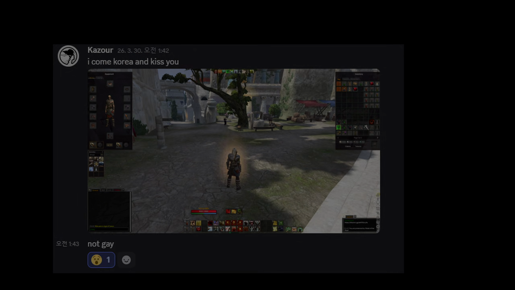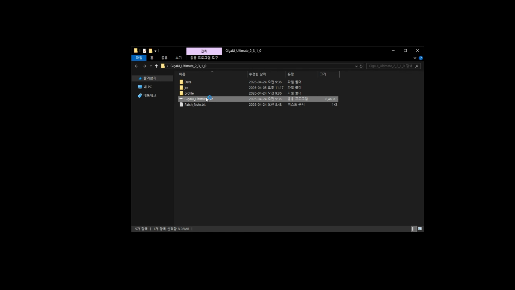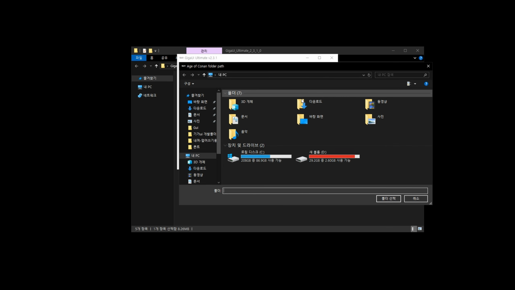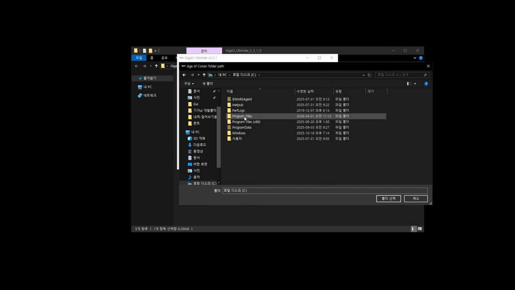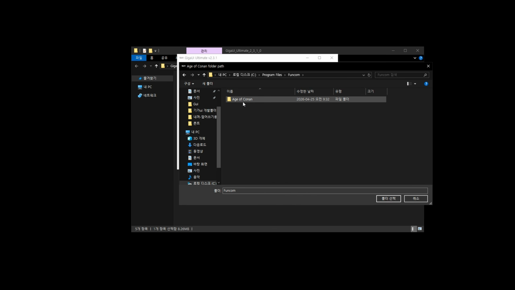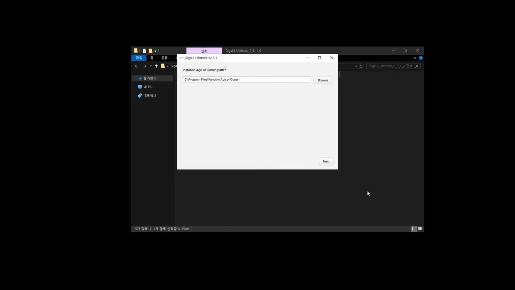Thank you, Kazur. Run the exe file and specify the path where Age of Conan is installed. It is usually installed in C drive, Program Files, Funcom. Then click Install and the installation is complete. Simple, right? Next page to customize the UI.